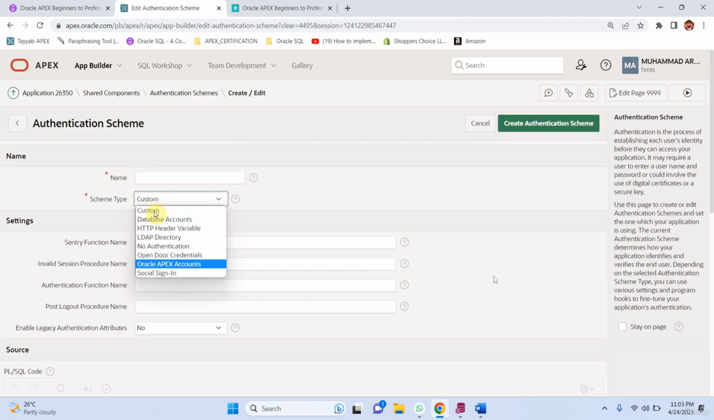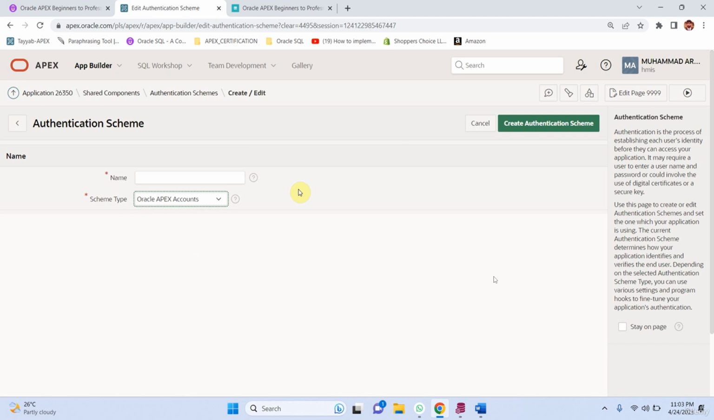The next authentication scheme is Oracle Apex accounts. This authentication scheme uses Application Express account credentials, or internal user accounts, or we can say cookie user accounts, that are created within and managed in the Apex user repository. When you use this method, your application is authenticated against these accounts, all the accounts which are available in our user repository.